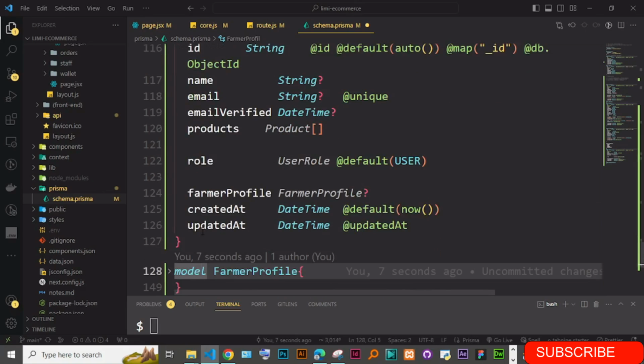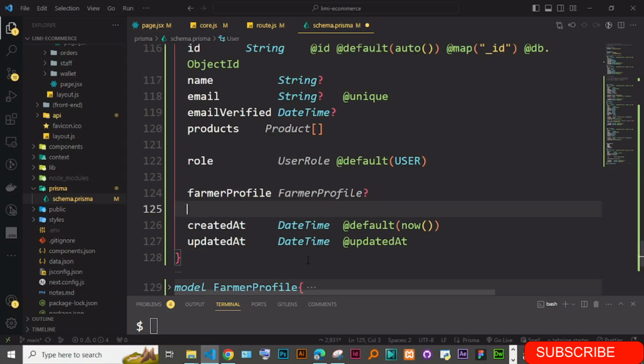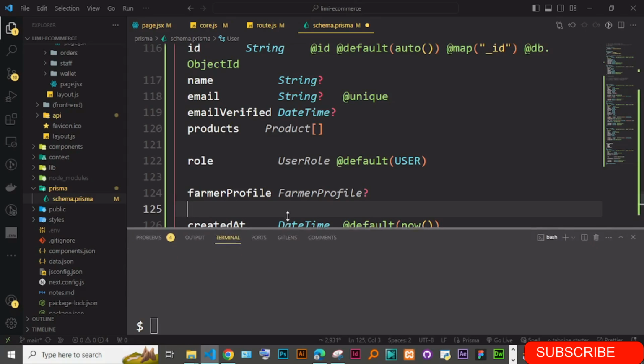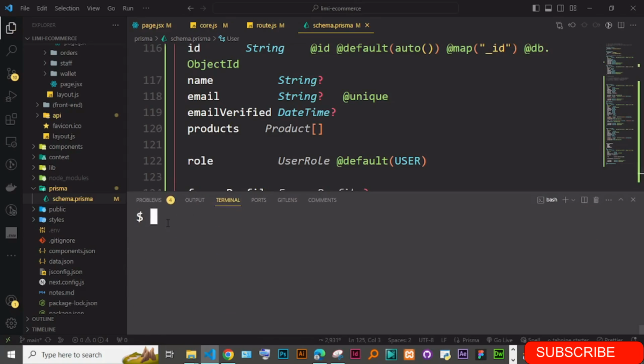Of course, we'll add other things in the future, for instance orders, but right now you just keep it to this level. So I'm just going to go ahead and push this. I'm going to say npx prisma db push.